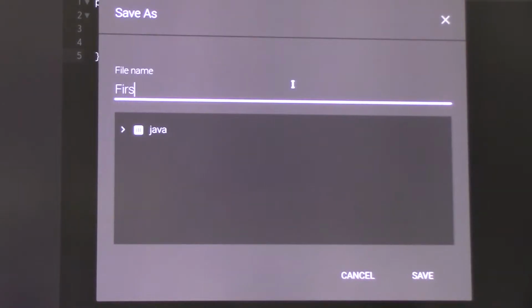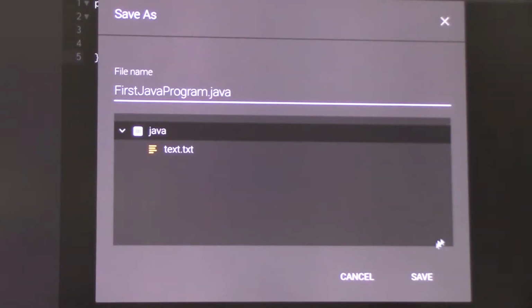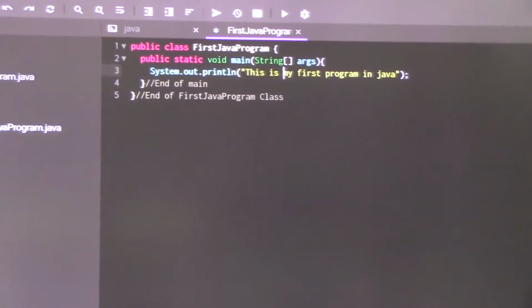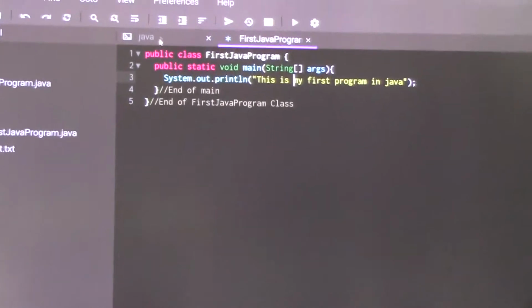First Java program.java. Sorry, the name is slightly different. Click on it, and then you have to click on your connection to upload it to, and then we just hit save. Cool, and it'll syntax highlight for us. So let's jump on into our console over here.